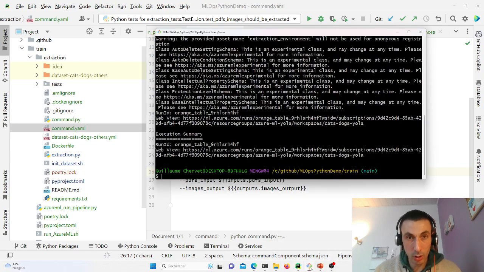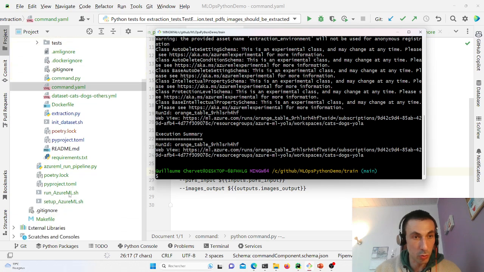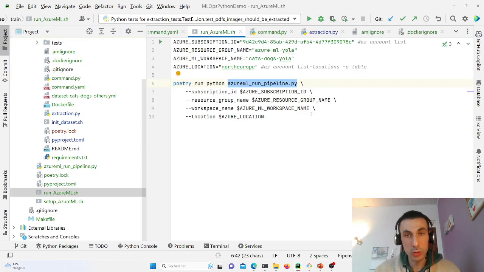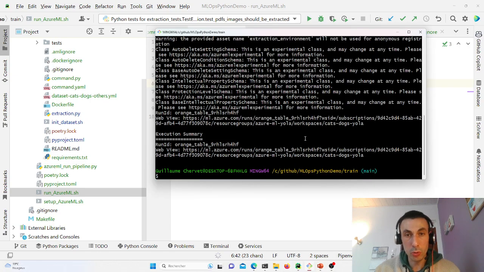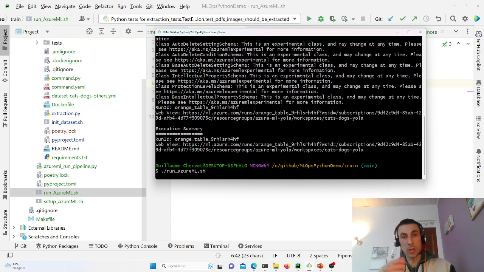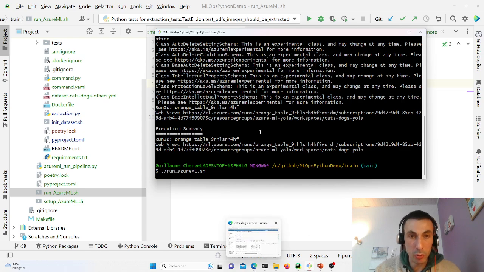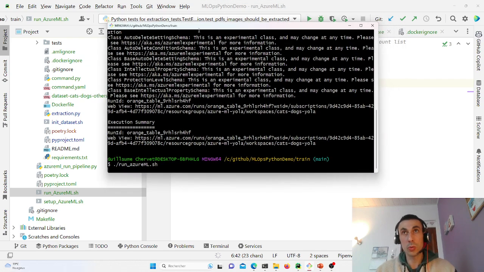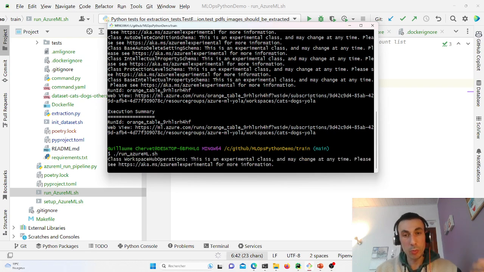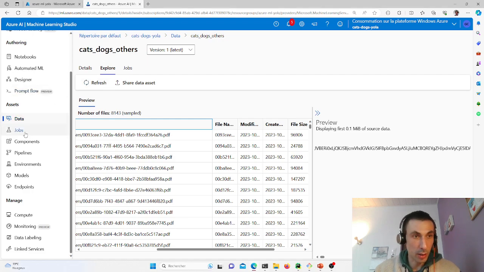Now, what I can do is, if I want, I can go back to my launcher, run AzureML.sh. I can reopen Git Bash, and run AzureML.sh from my train directory. And automatically, it'll run my pipeline. Pretty soon, if I'm already authenticated, it'll take over the existing authentication. Otherwise, it'll open a web page to authenticate me. Here, I was already authenticated. And pretty soon, the job tab will appear.